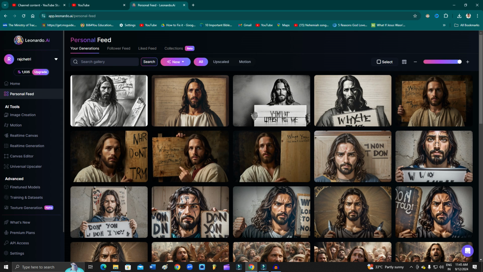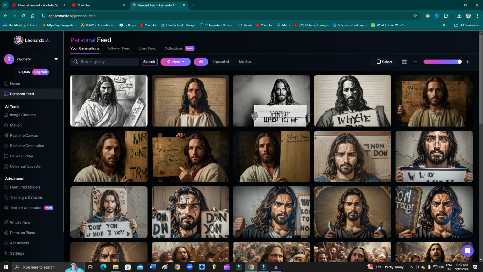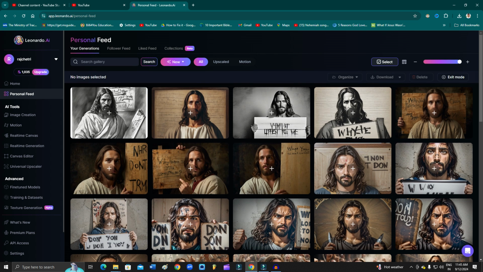The very first thing that you need to do is log in to your Leonardo Ai account and then go to the generation. As you can see here, I am on my generation personal feed. Now here you have a select option. Just click on the select, and then from here you need to select the images that you want to move to the folder.